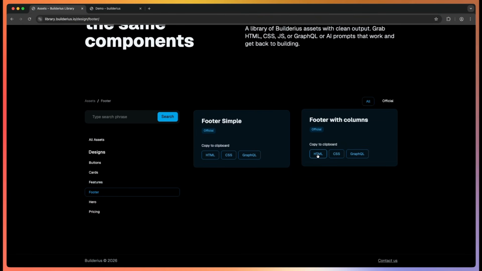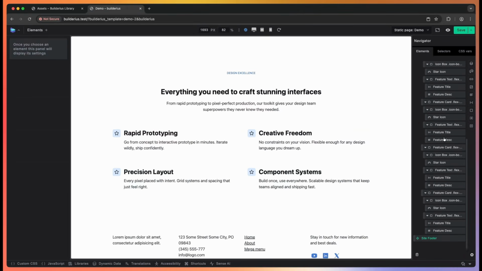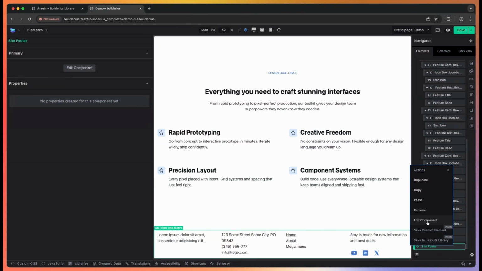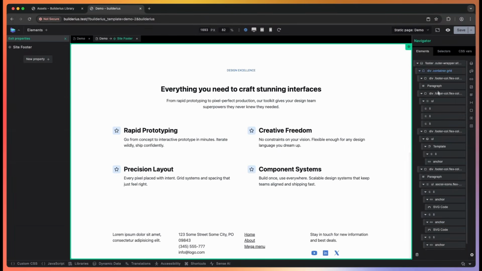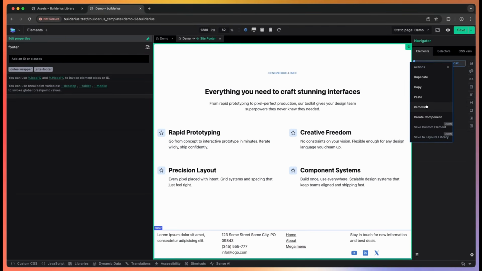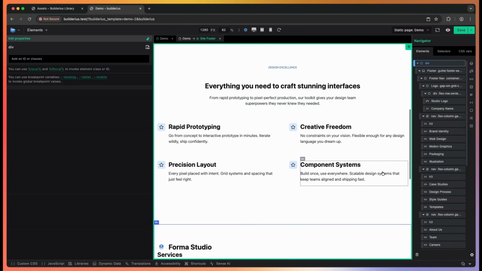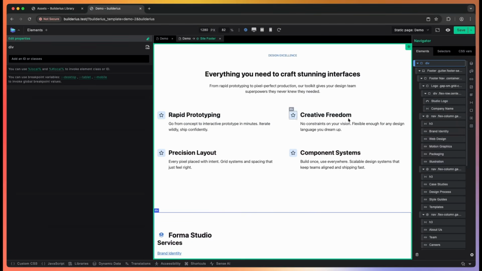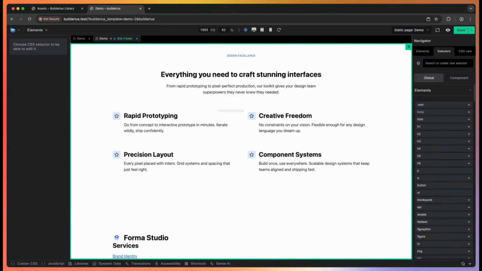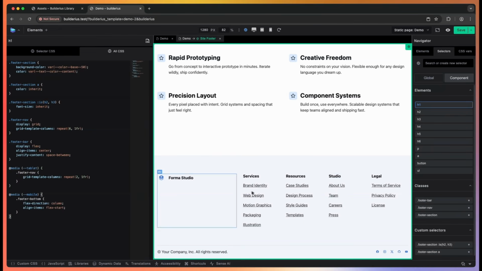I will copy the footer, and I want to replace my default footer on this side. So I will edit the component, scroll all the way down, and remove. Get the CSS. And here is my footer.